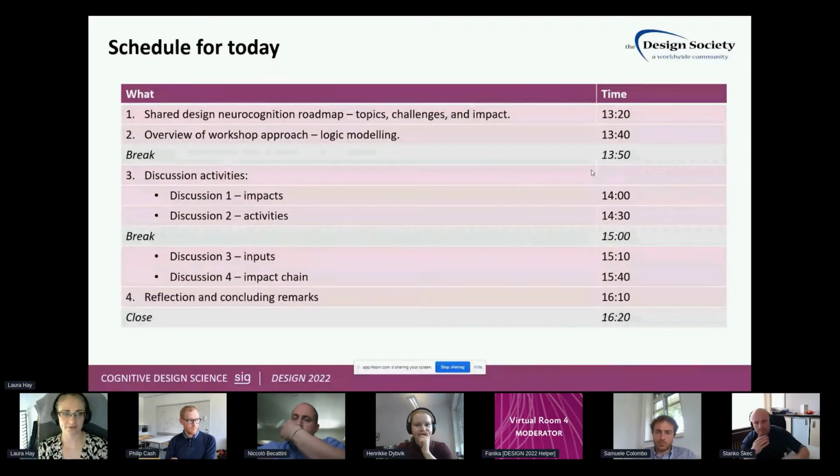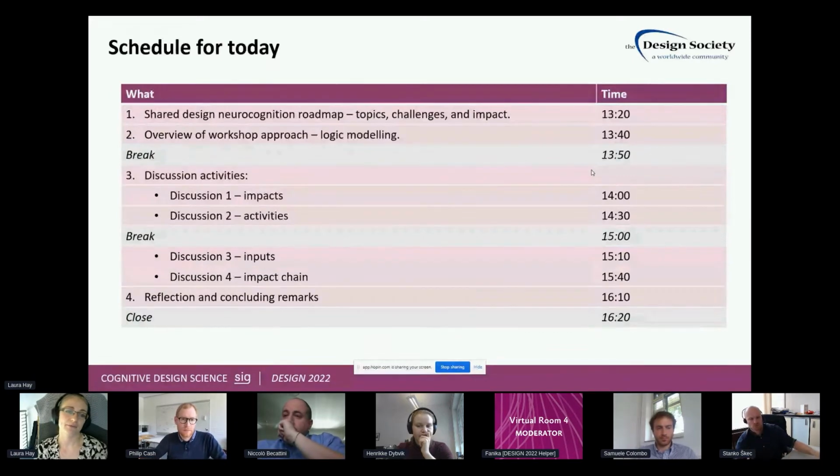That gives us more time later for the really important bit, which is hearing your perspectives about how design neurocognition research can have impact, which is what we want to achieve today. So I'm going to kick things off with an overview of that roadmap. Then we'll talk a little about our approach to the workshop today and a method we're going to use called logic modeling. We'll then have a short break, and then go into some discussion activities, which is the main activity for today, and what we're most looking forward to: getting some interaction between everyone and getting your input into this question. Then we'll finish up with some reflection at the end on the key points from today before we close, hopefully just before 4:30.